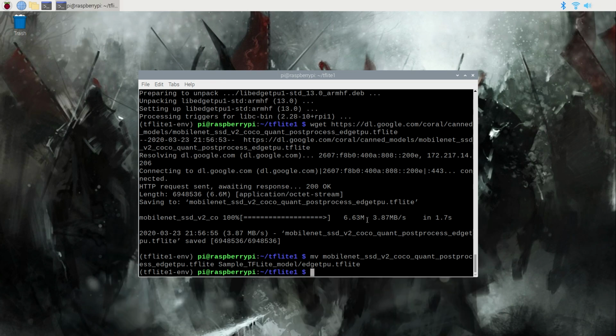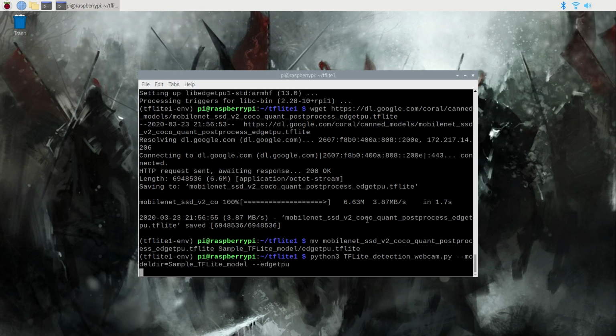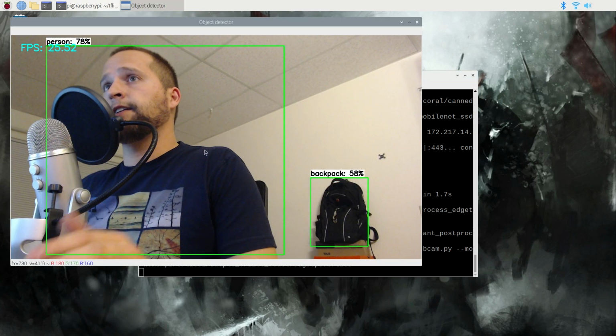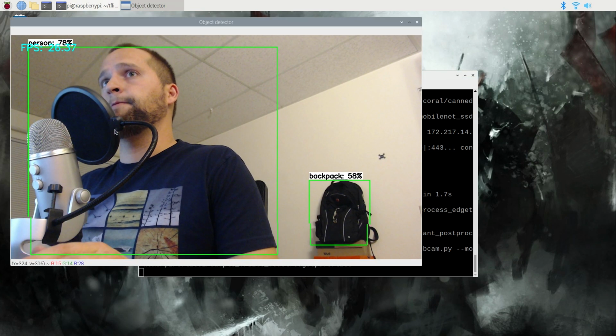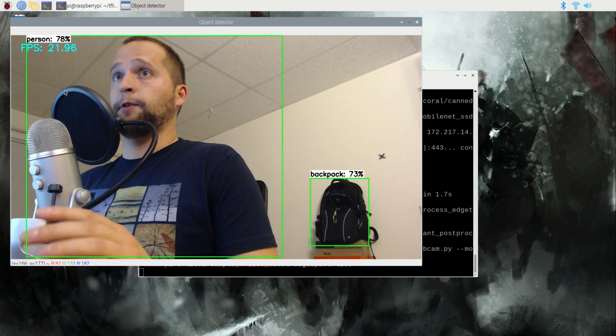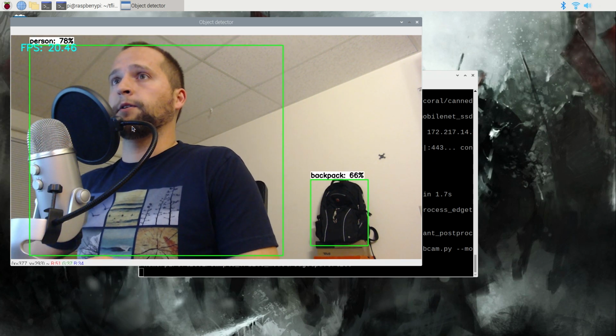Run the real-time webcam detection script by issuing python3 TFLite_detection_webcam.py --modeldir=sample_tflite_model, then add --edgetpu. The edgetpu argument tells the script to use the Coral USB accelerator. Once it initializes, a window will appear with the webcam feed and results drawn on each frame. So, as you can see, detection results run way faster with the accelerator. You can press Q to quit the program.